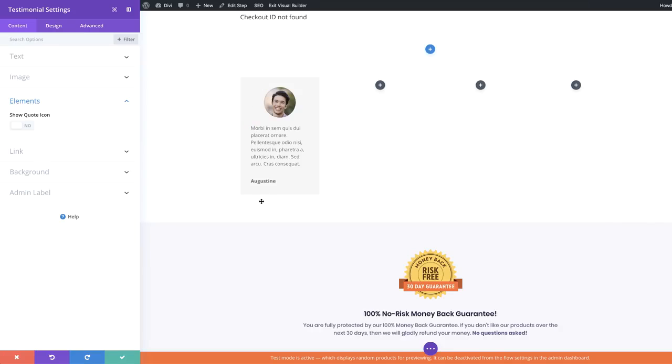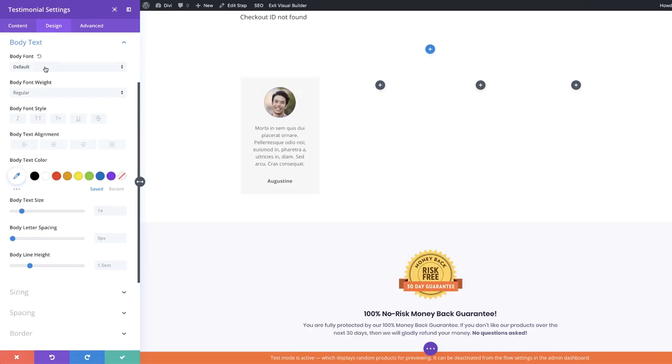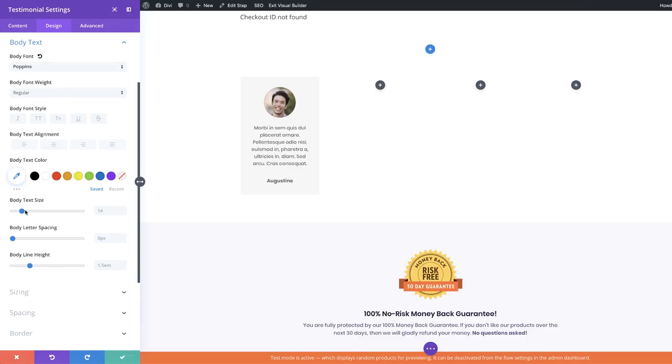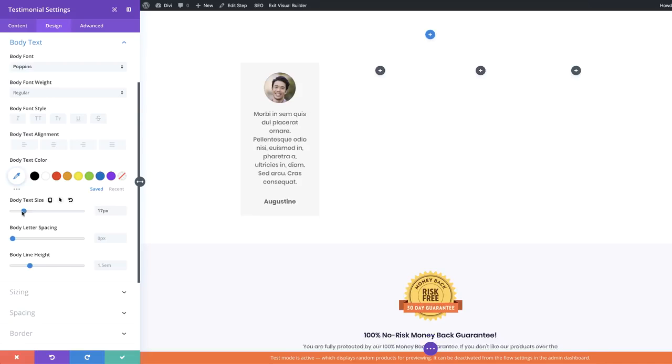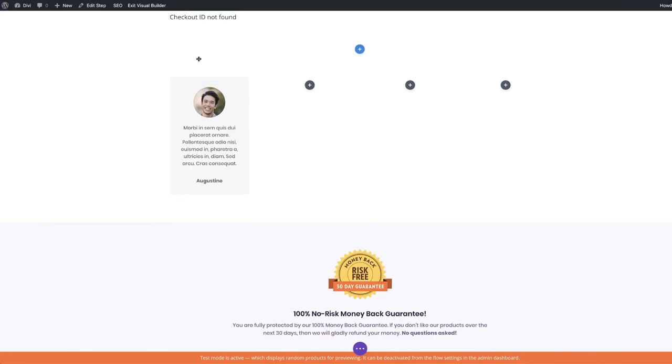And you can go and further customize how this actually looks. So let's say you want to change the text there. You can come over here to text, make sure it's centered. And if you want to change the actual font, you can come over here to body text, click here on default, change it to Poppins. We can change the size. We can make it slightly bigger. Okay, so I'm going to leave it at 14. So those could be our testimonials.